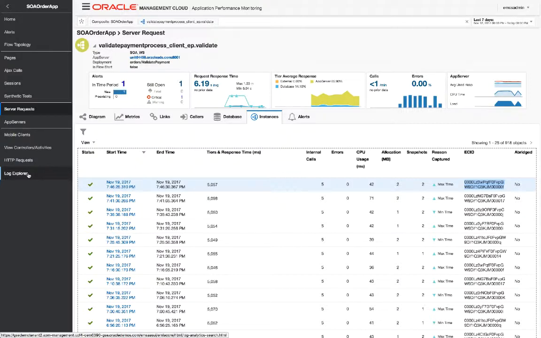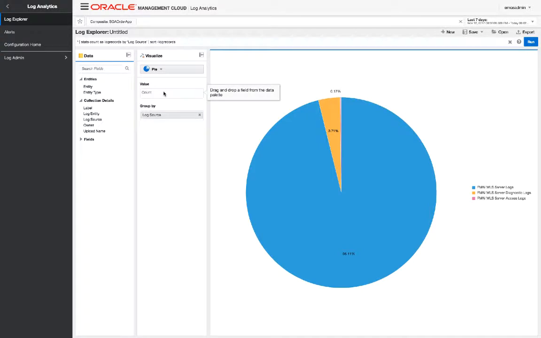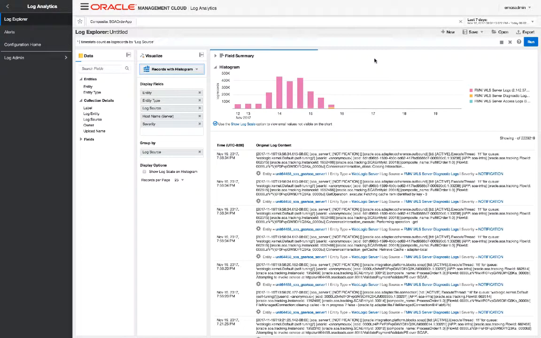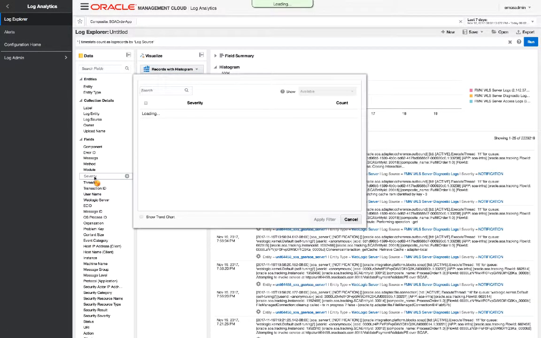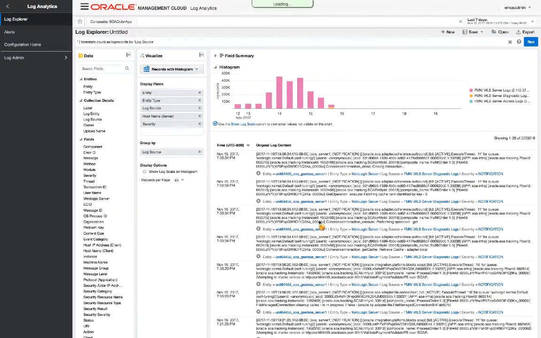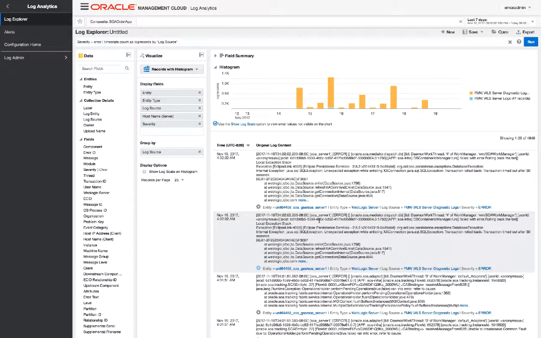So what I can do here is, if I click into the Log Explorer, it takes me to the logs in context. I can look at my logs and then see what kind of problem I might be running into in my applications. I can even look at the severity and see what kind of severe errors there are. So if I'm focused on the warning or error, I can just focus on that specific error type category.